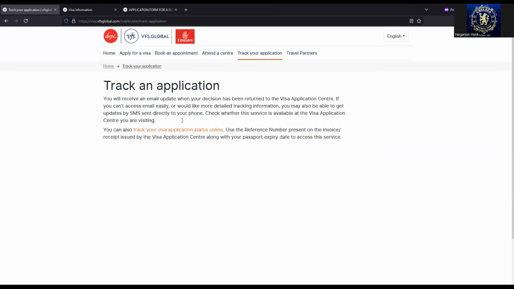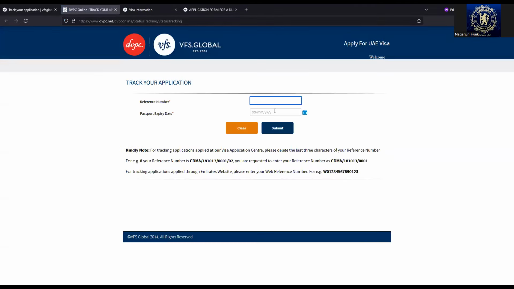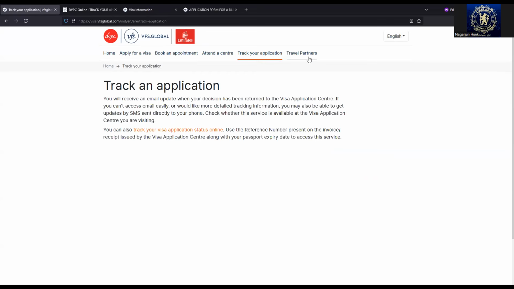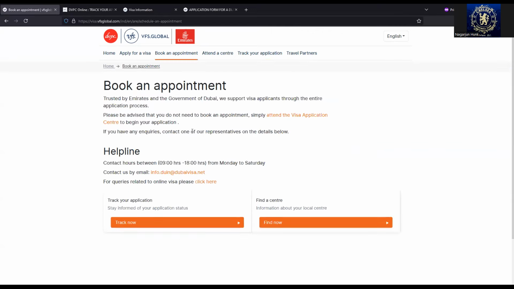Again, tracking your application. So if you already have an application number that you have submitted and provided all your documents, you need to enter that reference number there along with the passport expiry date and submit. You will be able to track your application again, which is very straightforward. And this last one is not really related to you. So you can just again select book an appointment. And this is if you can contact through email as well, so they'll respond. They're very responsive in terms of email or in terms of contact number.